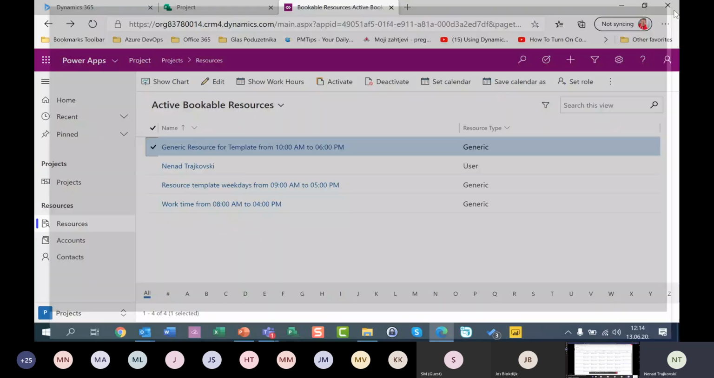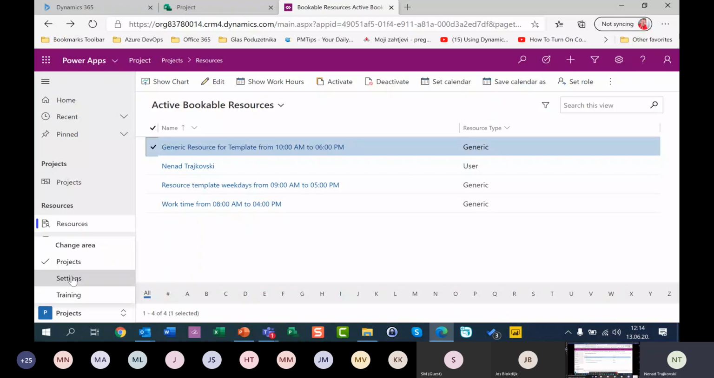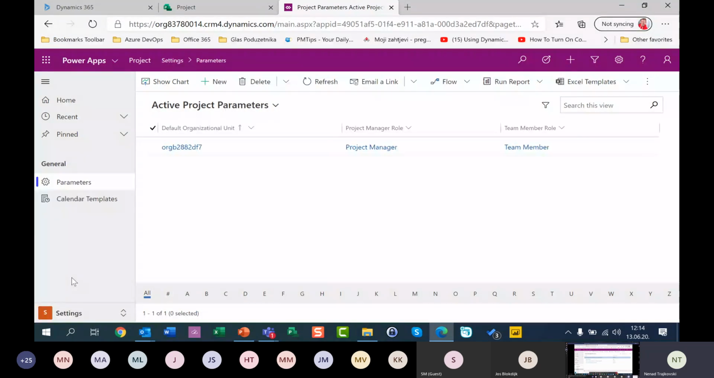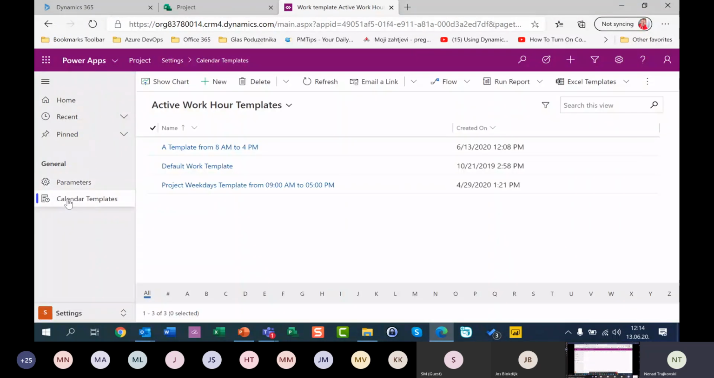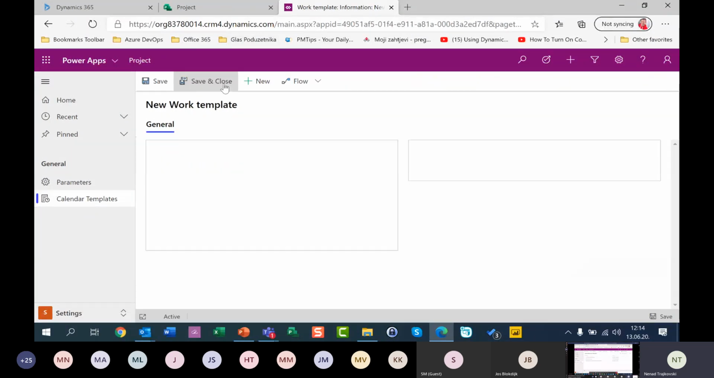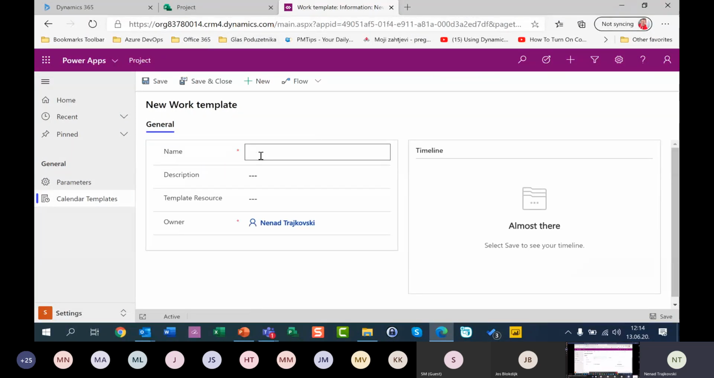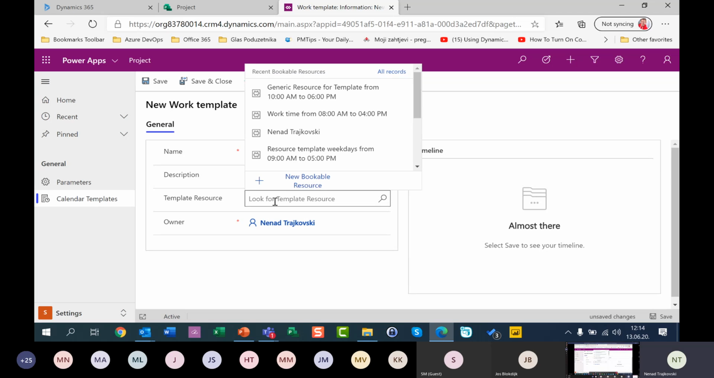I have to create a new template. So I'm going back to the settings, to calendar templates, and I'm going to create a brand new template, which will say template from 10 a.m. to 6 p.m. Okay. I will say the template resource will be this one.